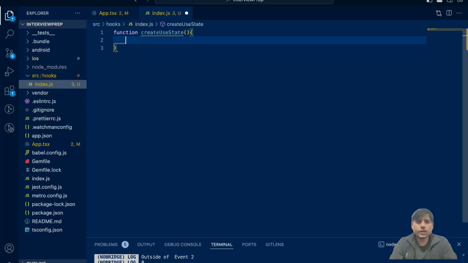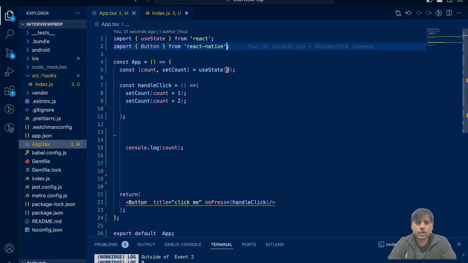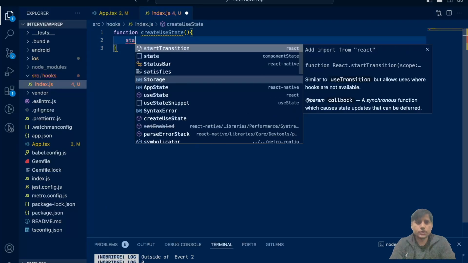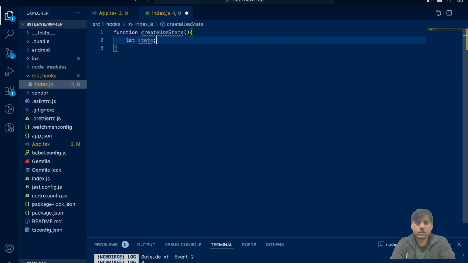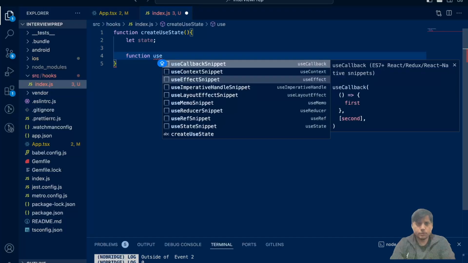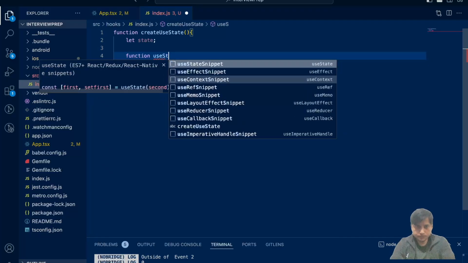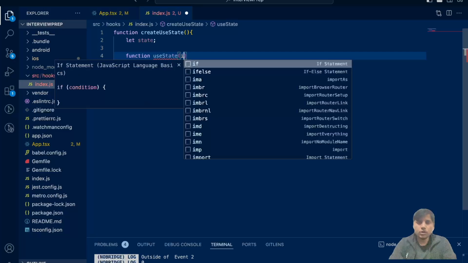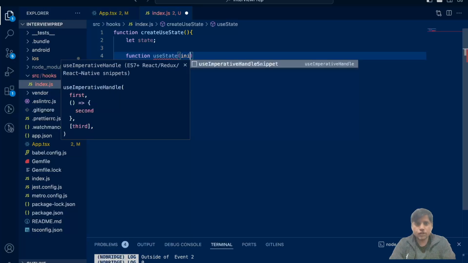Declare the current state of the useState. You must know about that. This is the current state count. This is the current state of your useState. State. Declare it. Now create one function inside that, useState. useState will receive an initial value.